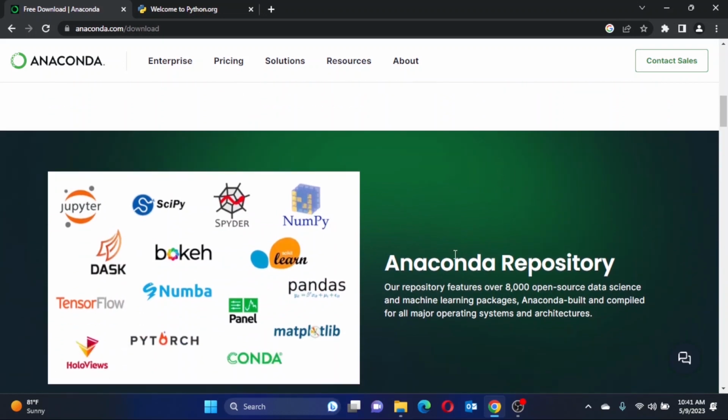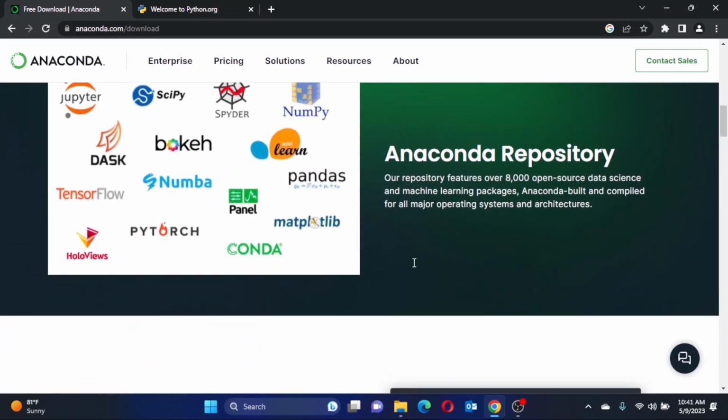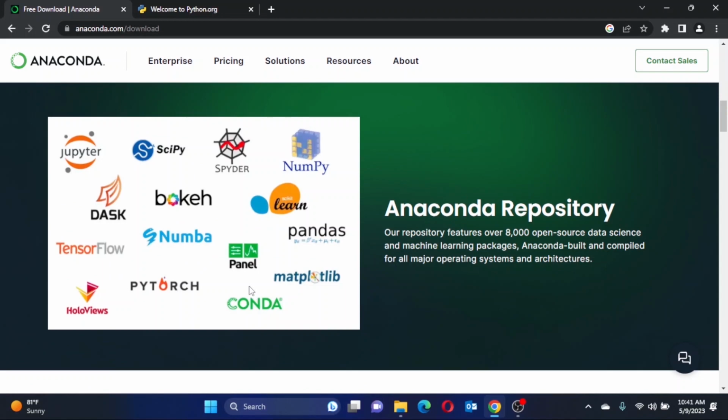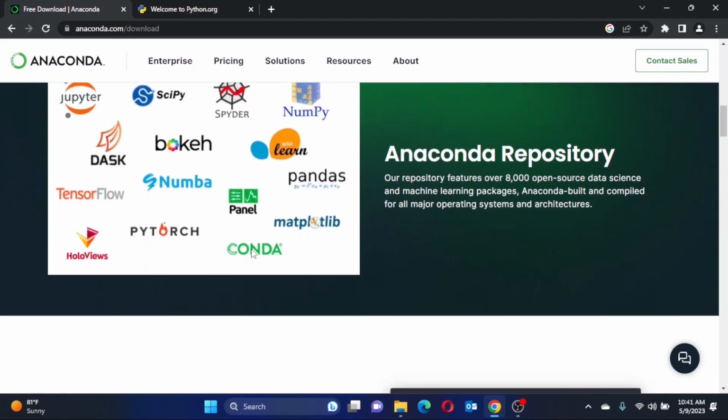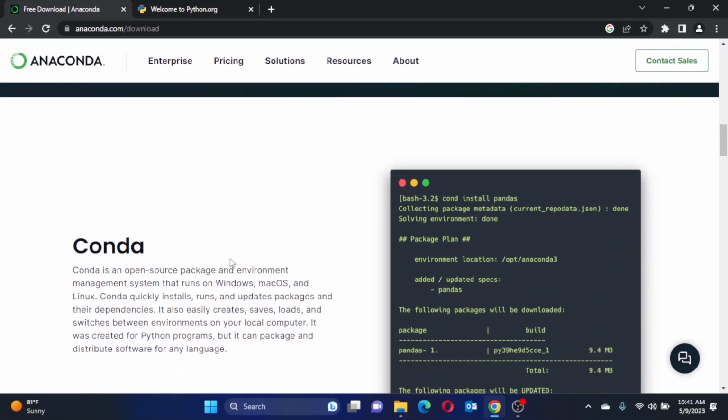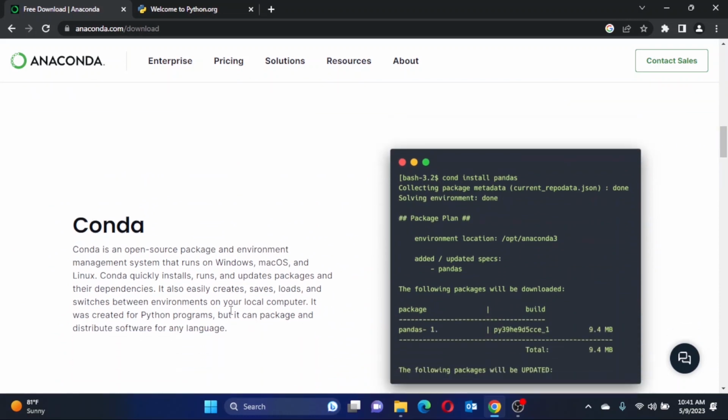Now, if you go down, you can see the Anaconda repository. You can get over 8,000 open source data science and machine learning packages. They come built in with Anaconda. You also get Conda. Conda is like pip, a Python installer. So you also get Conda that you can use to install, update, and run packages.